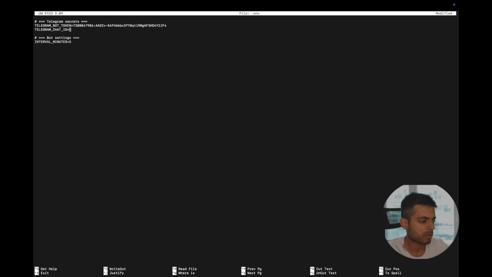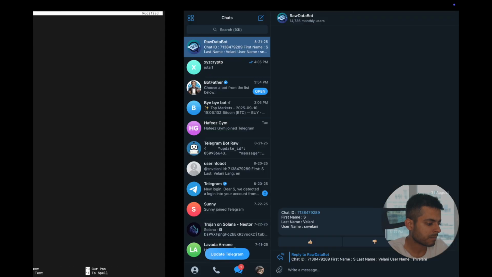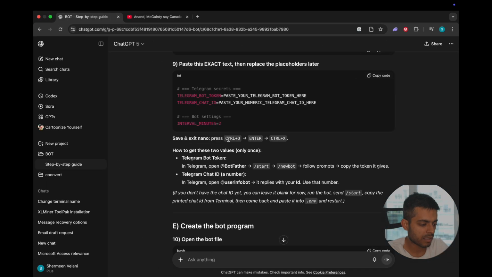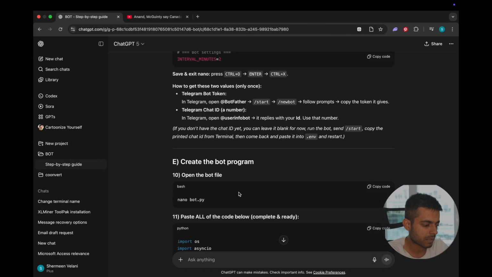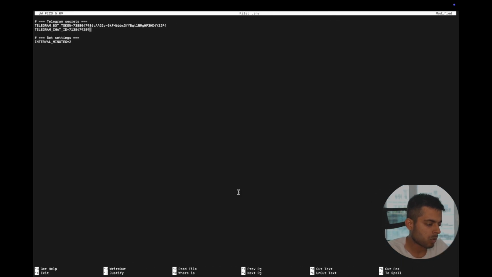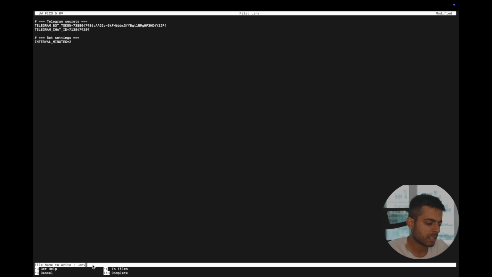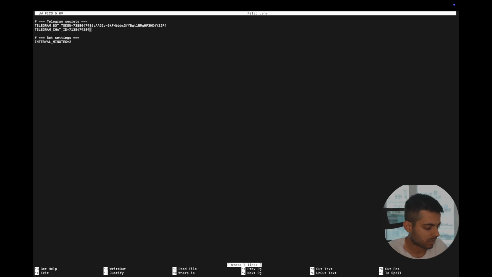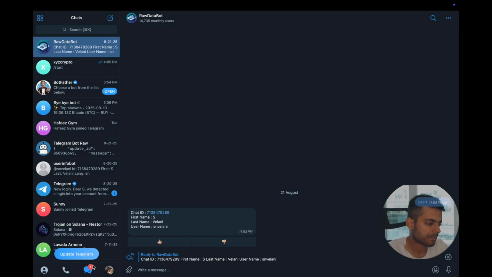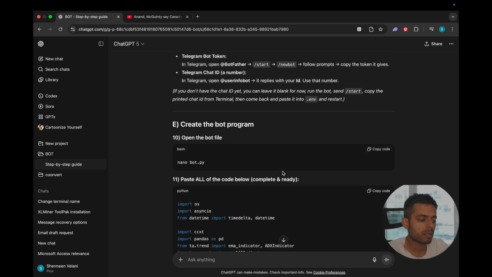These are some important steps because we need to integrate our Telegram with the terminal, so it can give us live updates about the market based on the indicators. Now since we are done, let's see what's the next step. Once we do it, we just have to press Control O. Once you press Control O, you can see it comes here, file name, press enter, and then Control X. We go back to the terminal. Once you do that, create the bot program.